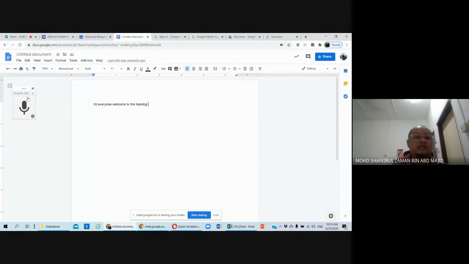Ini salah satu features yang ada dalam Google Docs menggunakan Google Chrome. So kena login ke Google Docs, you have to log in to Google Docs using Google Chrome only. If you're using Opera, Mozilla Firefox, or Internet Explorer, you couldn't get this feature. Before this, yes, but not now.